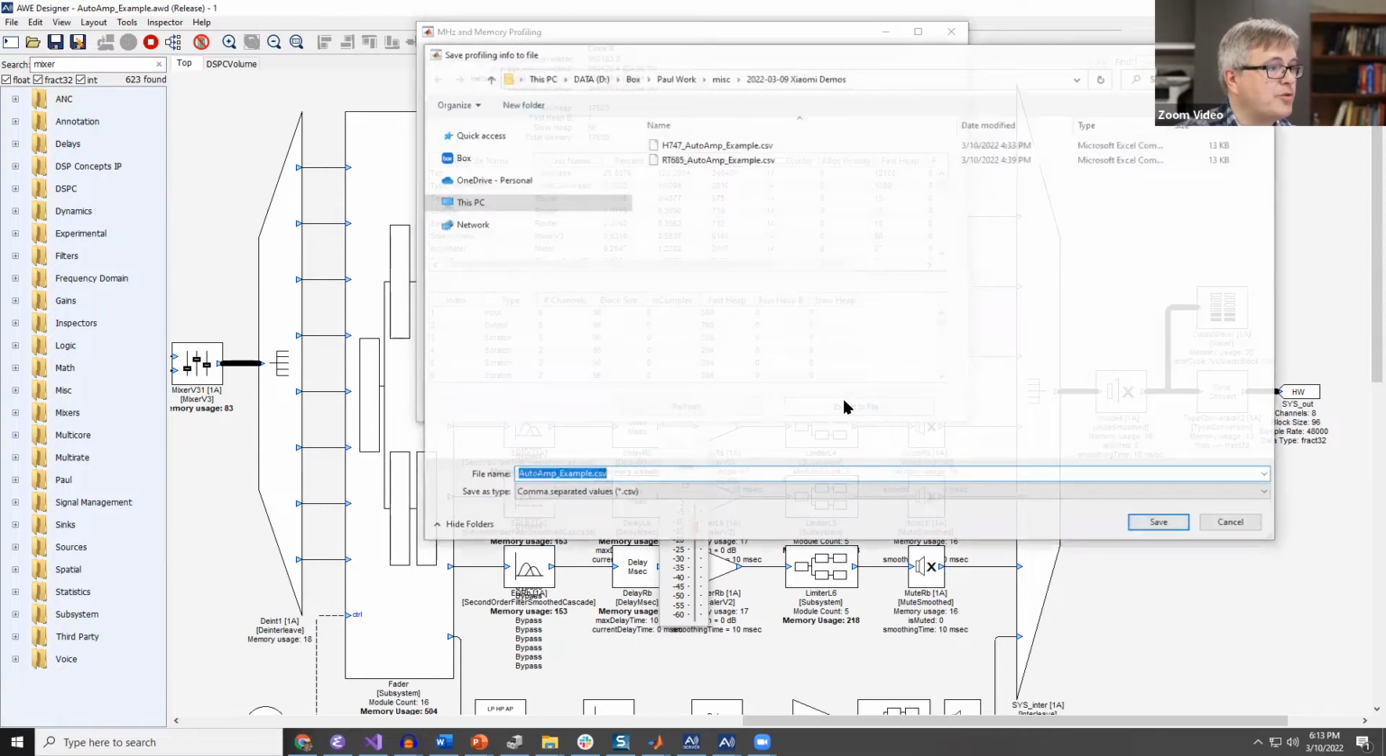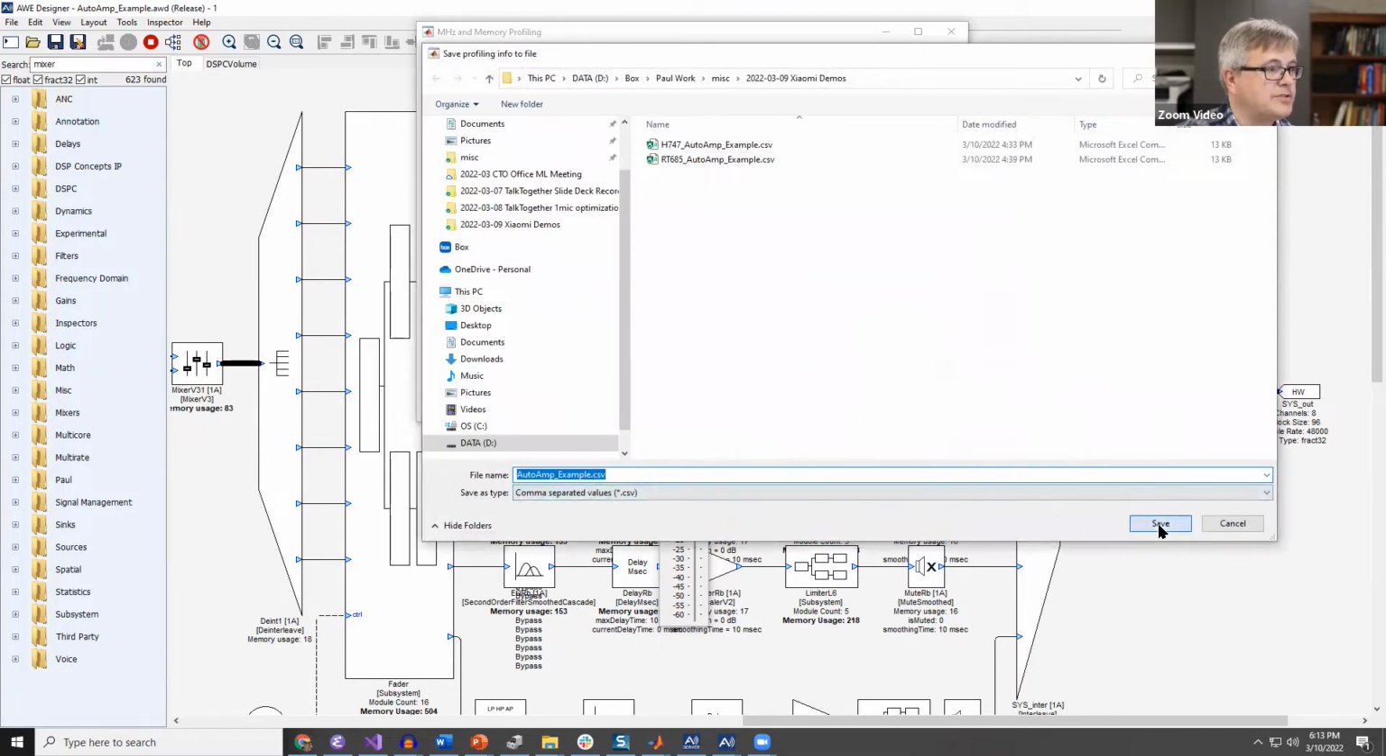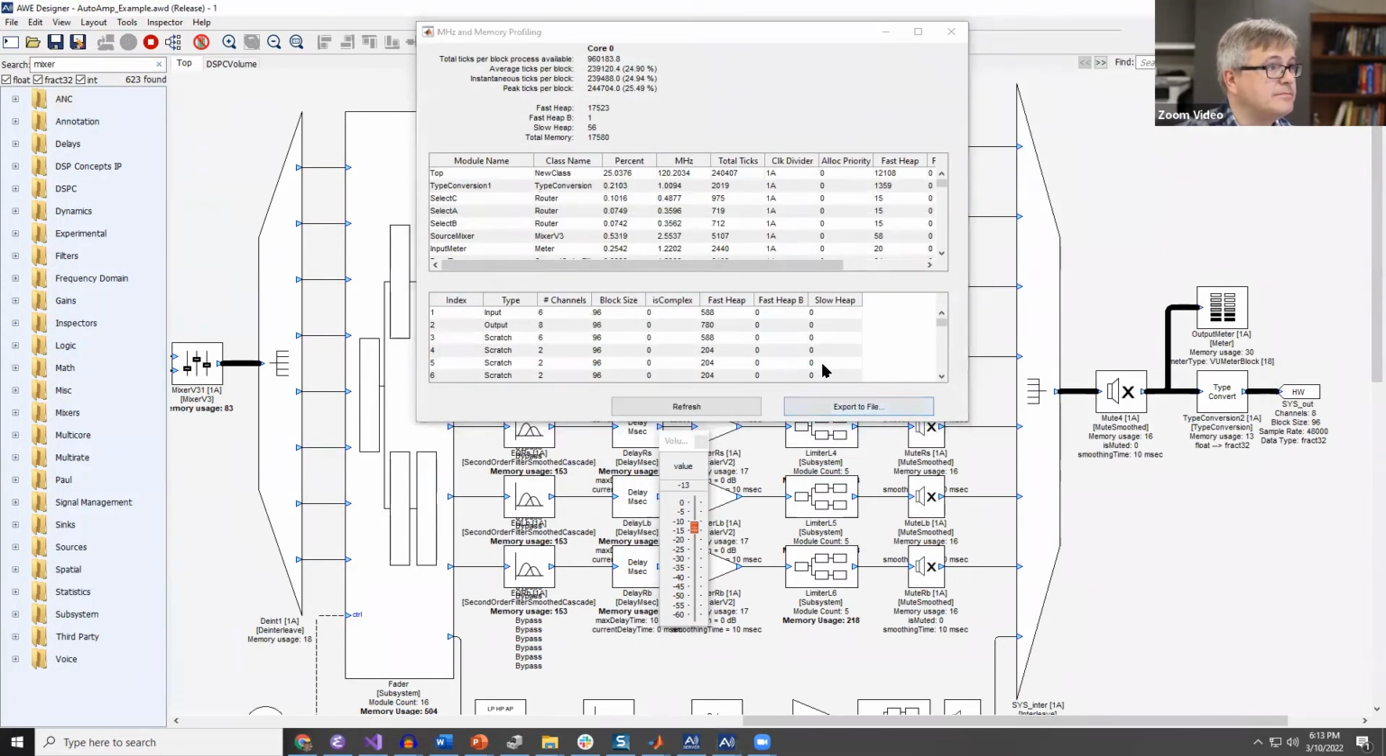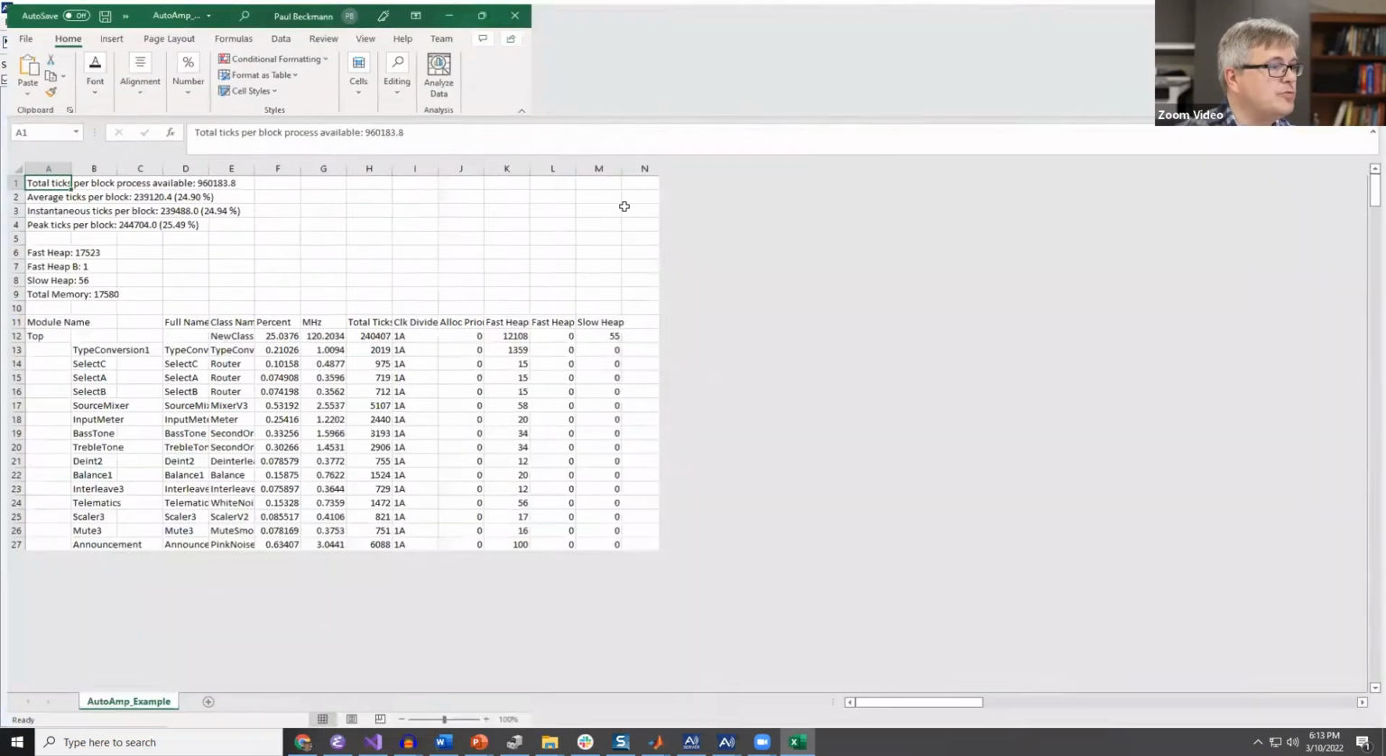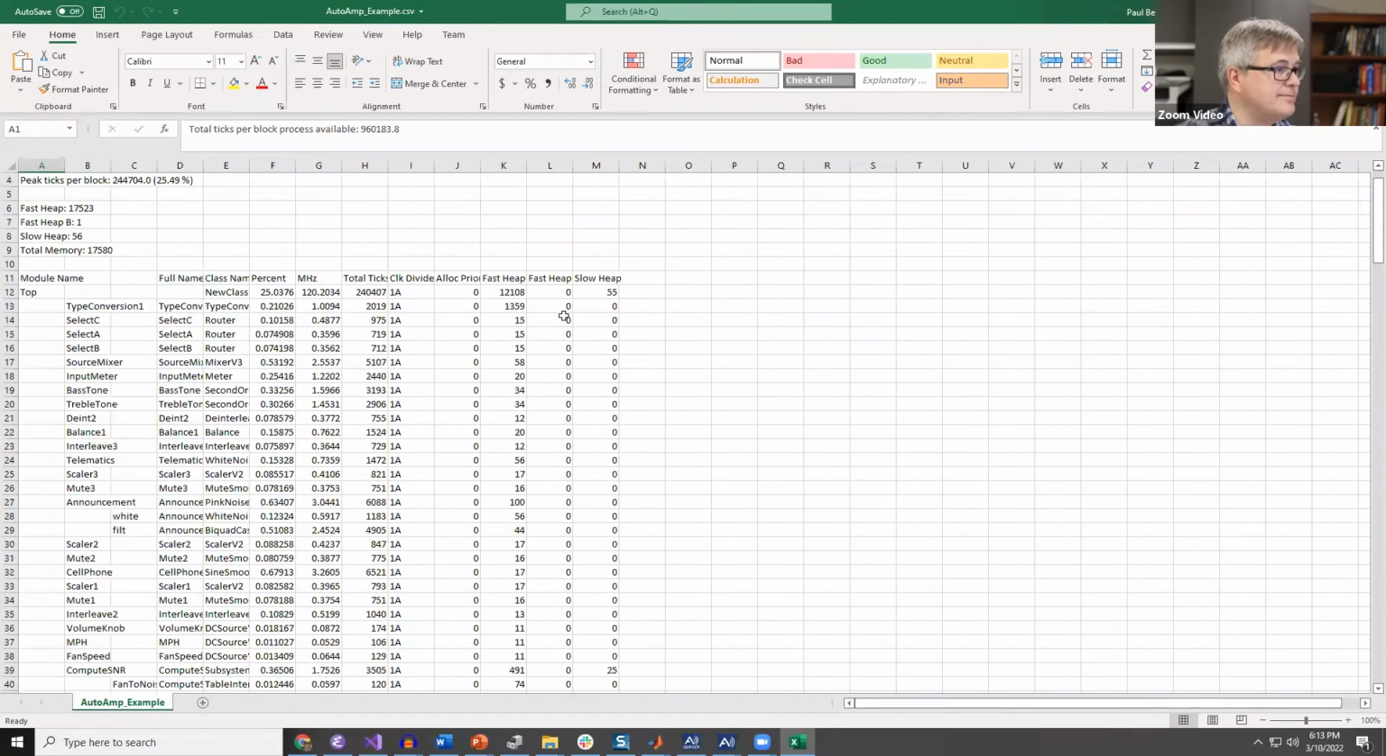And then you can export to file. I'm just going to save this. And then it opens up here in Excel if you want to do more analysis of the data. You can see the total memory usage is 17K words. So 17 times 4, about 70 kbytes of data space.